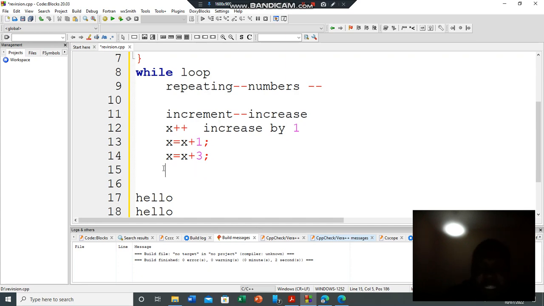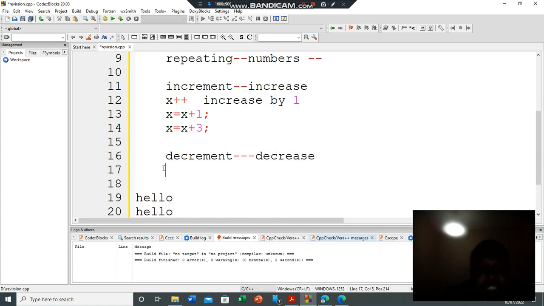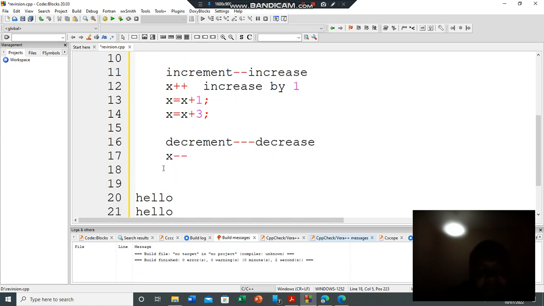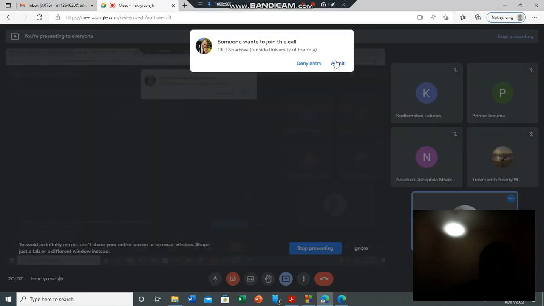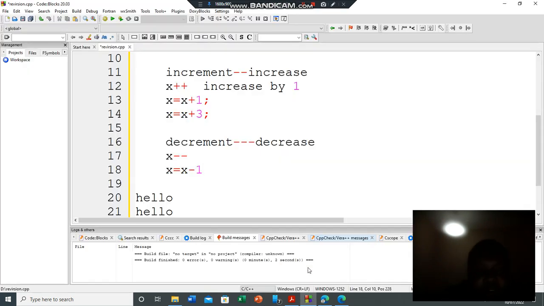That's for increment. Let's go to decrement. Decrement means decrease. So for decrease, you write x minus minus. In x minus minus, you can write x equals x minus 1. So this is for decrement.